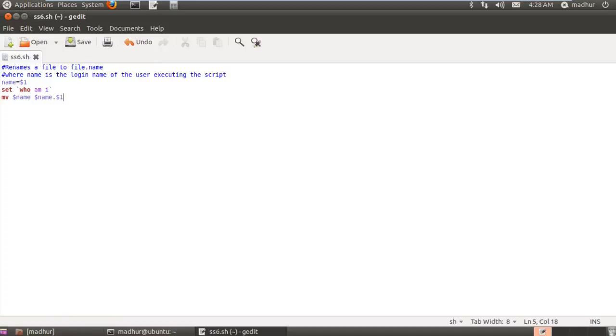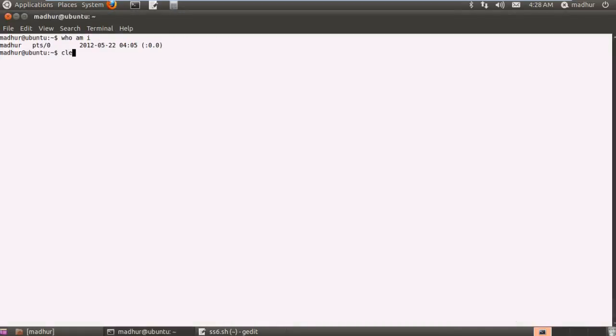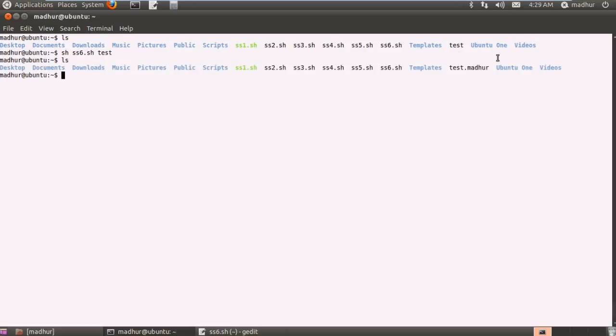It's taking some time, sorry about that. Okay, it's done now. I'll clear my terminal first. I'll run ls to show that I have my file test in here, and soon it will be renamed to test.madhur. You'll see how. sh space ss6.sh, and then test will go as an argument, and I press the enter key, and when I now run ls, I see that my file test is called test.madhur.